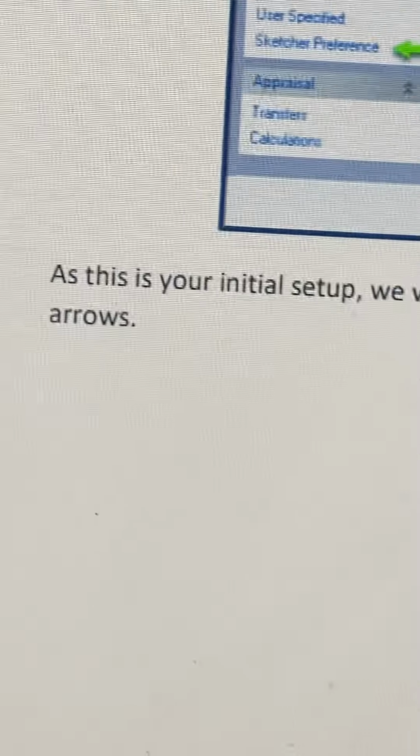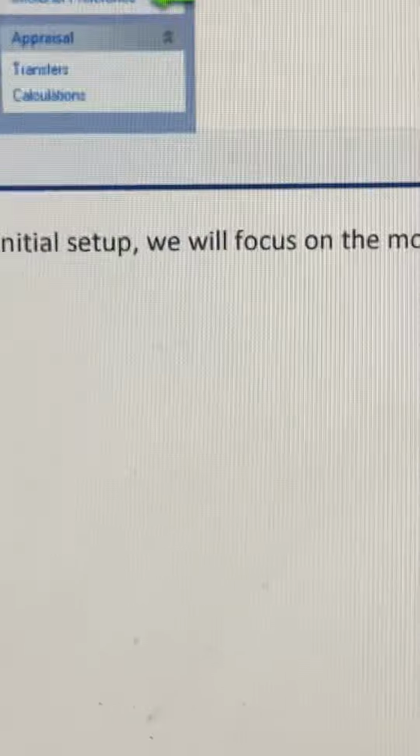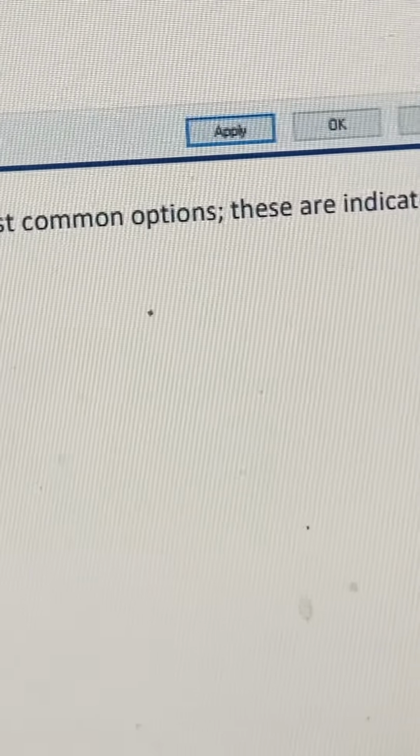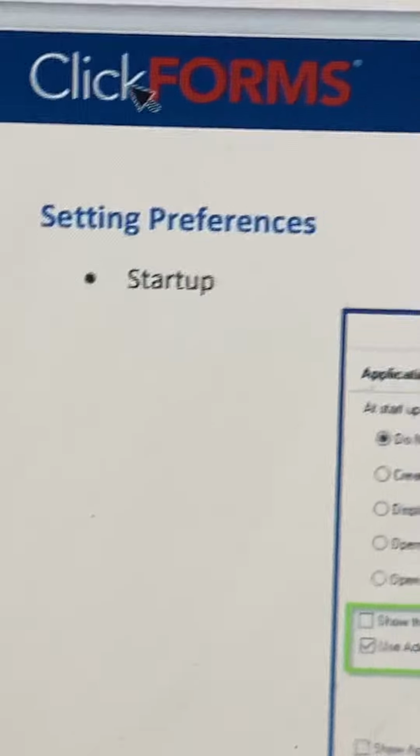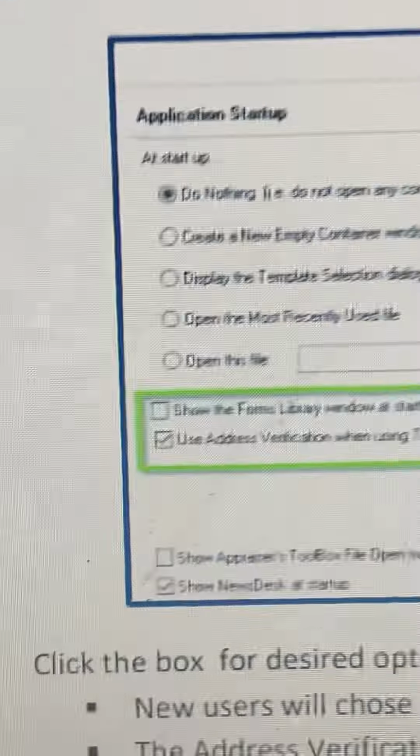As this is your initial setup, we will focus on the most common options. These are indicated by the green arrows. Page 14, setting preferences, startup. It shows a box.